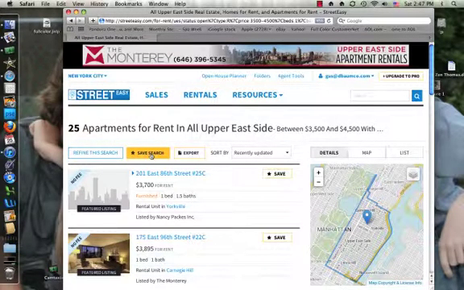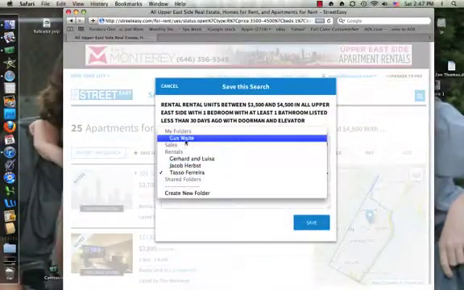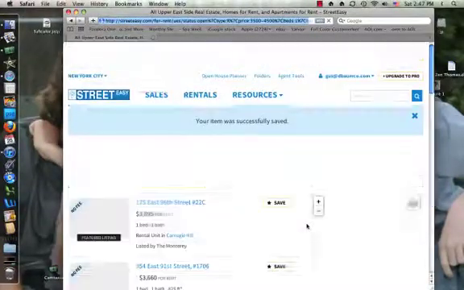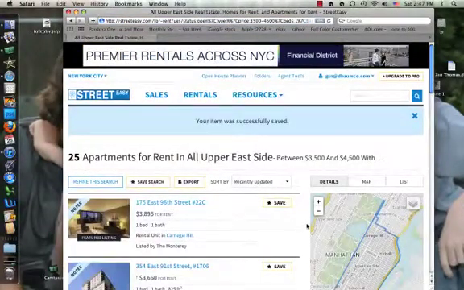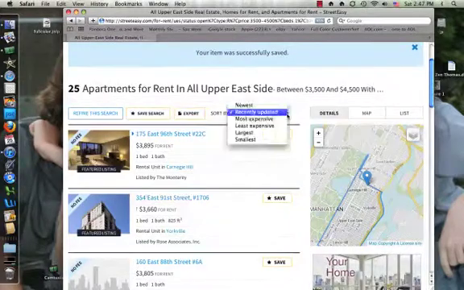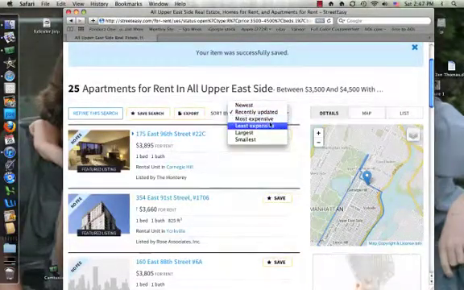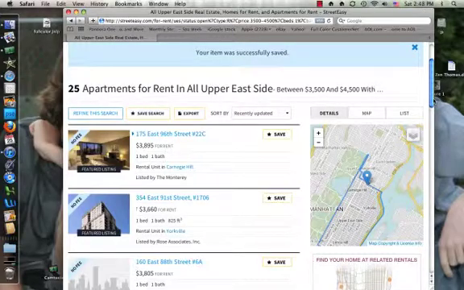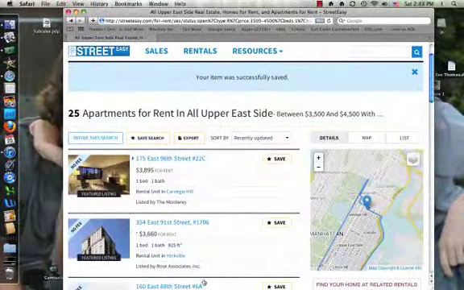I'm going to go ahead right now and I'm going to save this search under the folder for my name. And I'm going to go ahead and hit save. And this way I won't have to recreate the search every time I go in to look. Now there's a couple of ways that you can sort. You can sort by most expensive, least expensive, recently updated. I always like to do recently updated because those are the best chance that I'm going to find property that's currently available.